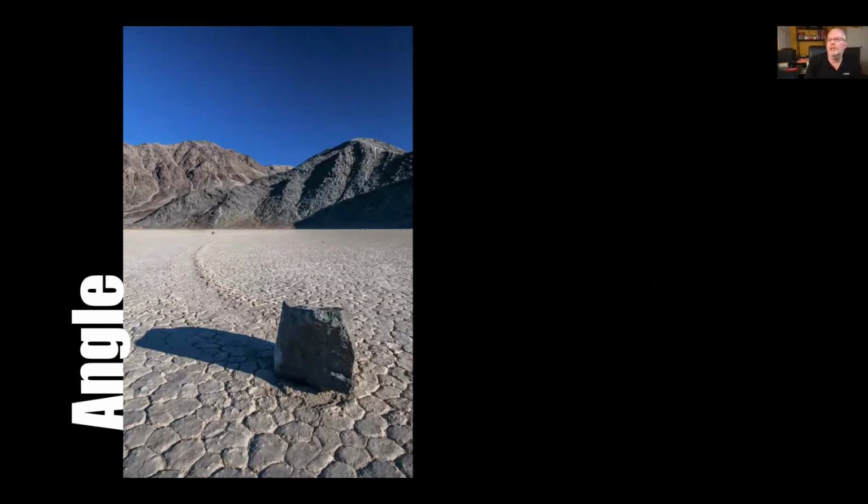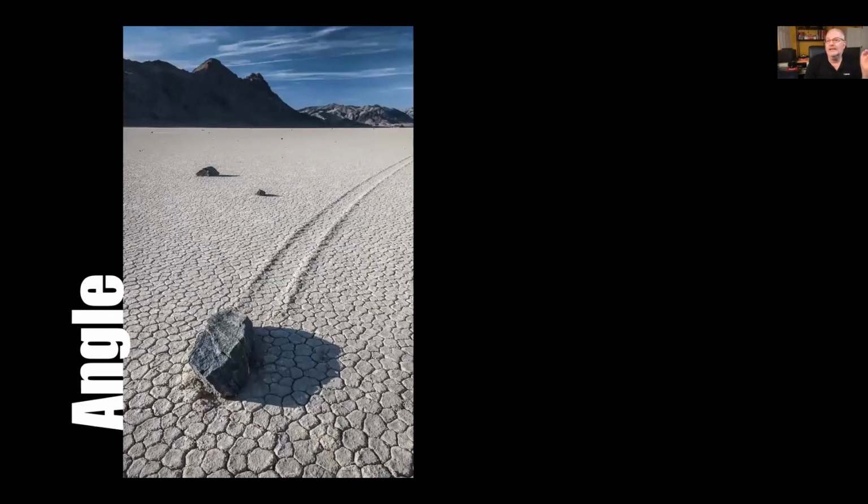Because the subject here shouldn't be the rock. The subject actually is the trail that the rock leaves behind when it moves across the playa. There's a whole scientific reason why it moves across that playa that I won't get into. You can look it up. They just found out not that many years ago, but it's a pretty interesting read. But anyway, that's the subject, right? So take a higher angle here.